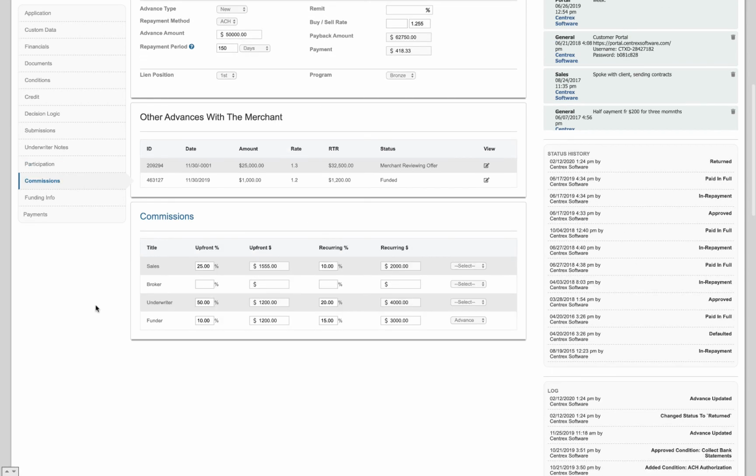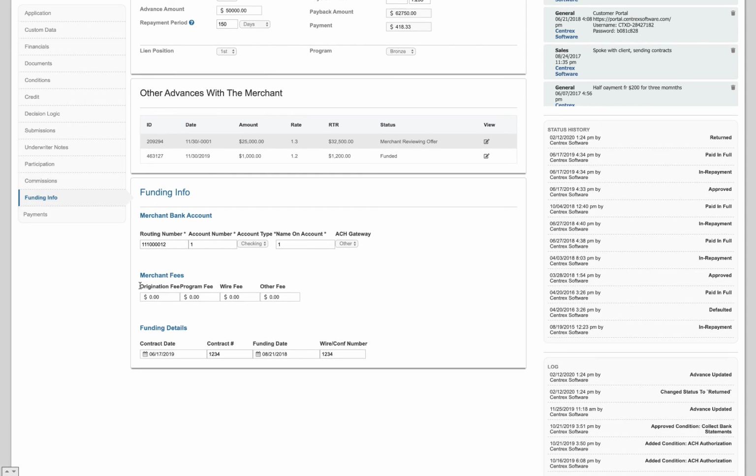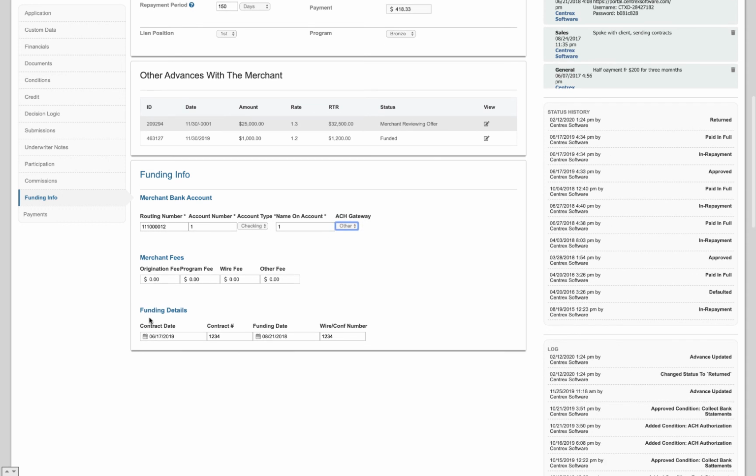You've got commission tracking. If you've got a syndication partner on file and you put in some commissions here, the system will automatically calculate the commission split. So whatever the syndication partner was responsible for, it'll automatically calculate that commission split. Okay, for you funders out there, you've got funding information, so routing number, account type, name on account, ACH provider you're using. You've got some fee options, and then you've got funding details down here at the bottom.